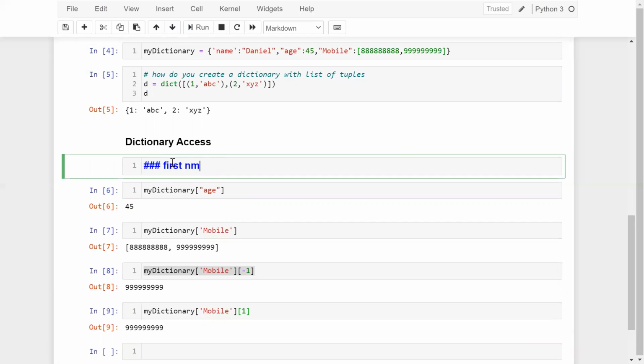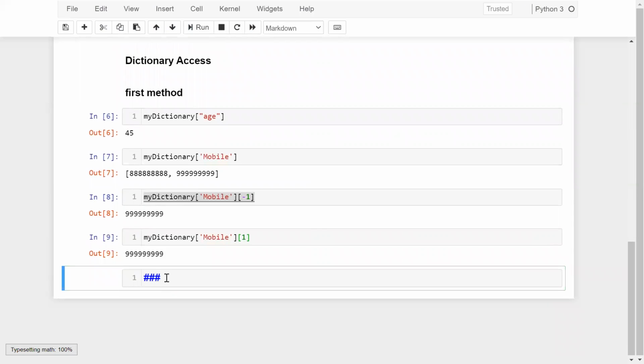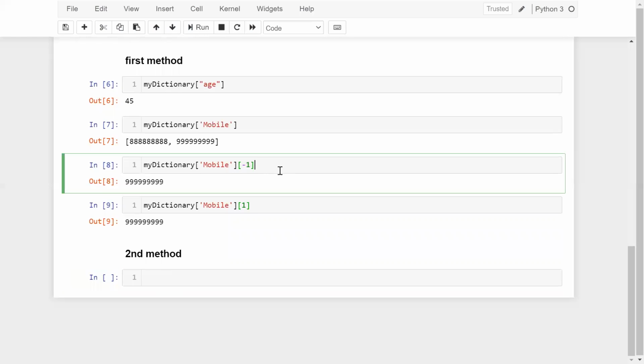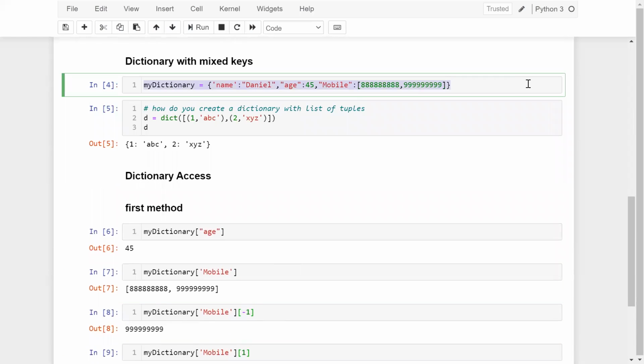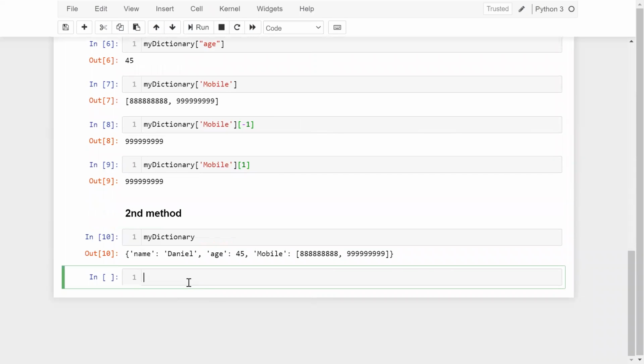I'm going to tell you the second method now. The second method to access an element is the get function. For example, my dictionary is this one. Let me print it here. The question is, how can I access the name? Simple. my_dictionary.get, and here you can mention the name.